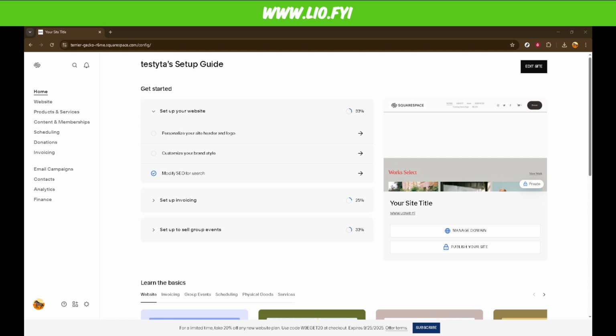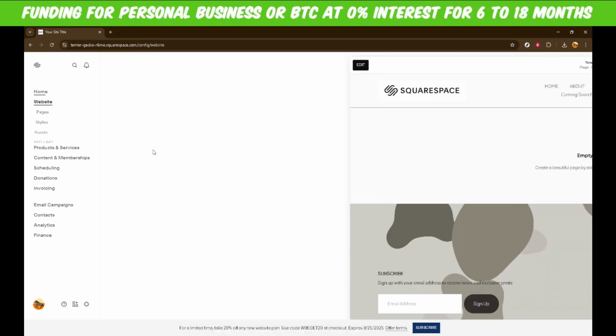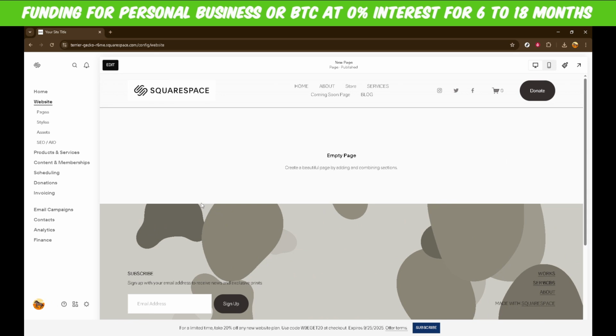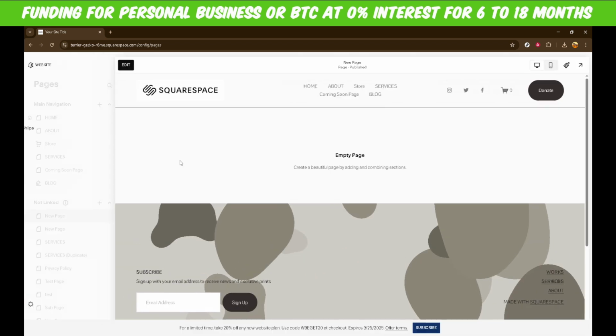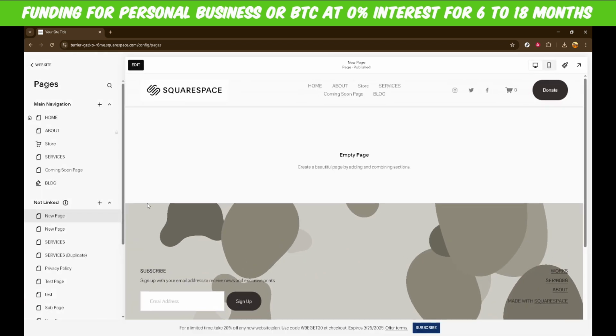Once you're at your homepage, you'll want to go ahead and click on Website. This is going to lead you directly into the core area where all of your site customization occurs. Now, once you're there, look for the option labeled Pages. Clicking on Pages will take you to where your website's structure is displayed. It's like the blueprint of your site.